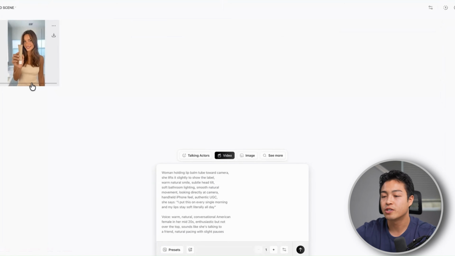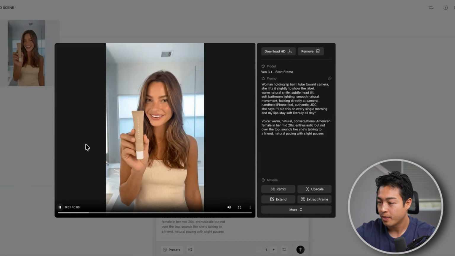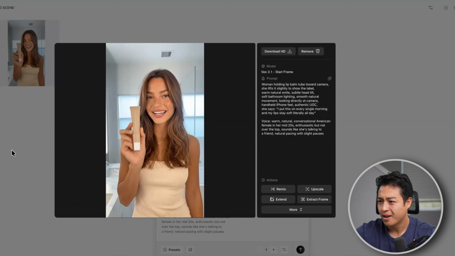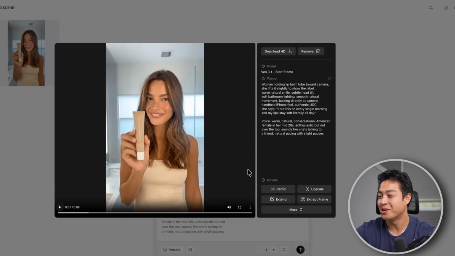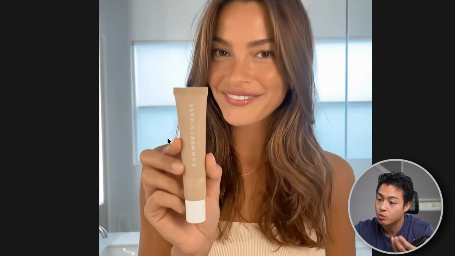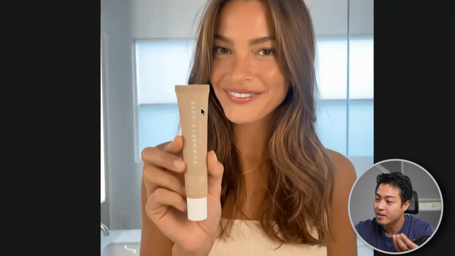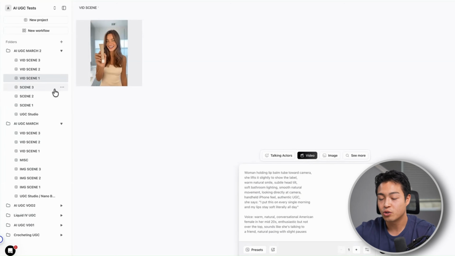All right, it looks like it just finished rendering and we can take a quick look at it. "I put this on every single morning and my lips stay soft literally all day." That's so crazy. It looks completely real. It's insane. Like everything from the movement, the cadence of her voice, actually like the product is even clear if you look at the image as well. It still says Summer Fridays and it's flipped. It's reversed as well, as if she's taken it from her iPhone mirrored. Okay, so this is the first render.